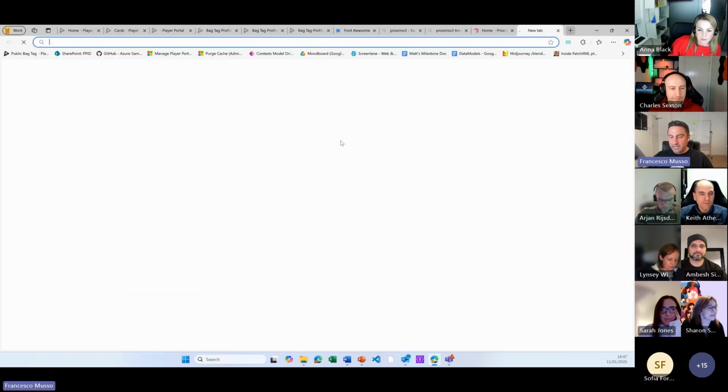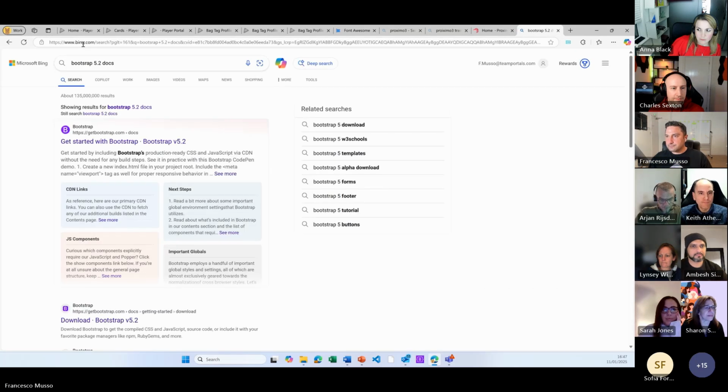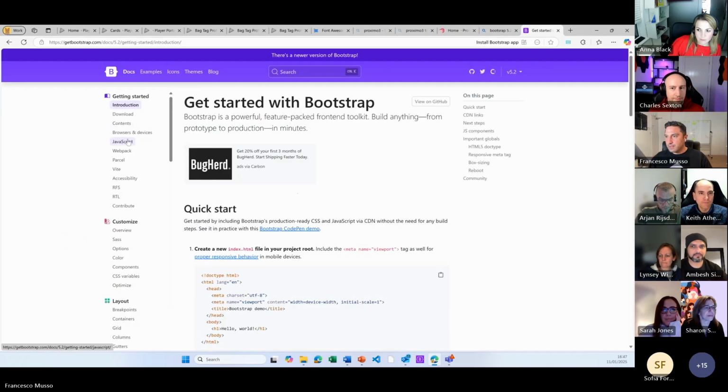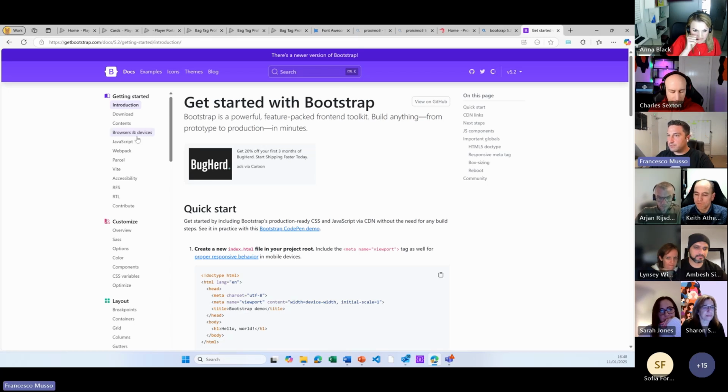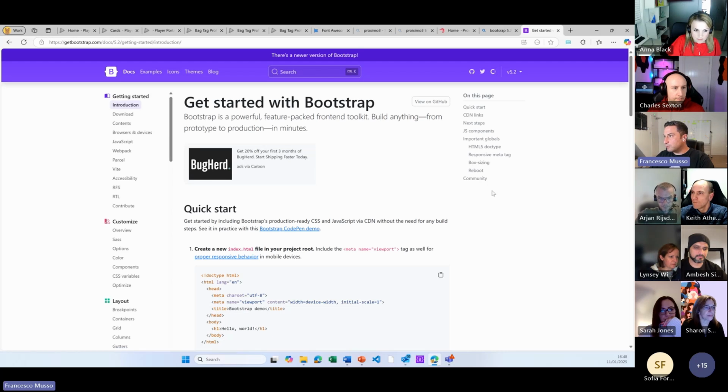So I'll drop this link in the chat as well, but the Bootstrap 5.2 docs is where I spend a lot of my time. And here's another good example, in fact, of a responsive layout. So here I am on a large screen, and I've got this 3-panel layout. So I've got the main content. To the left, I've got this list of content. On the right, I've got some quick links related to that page.